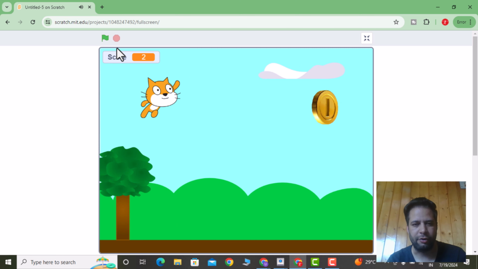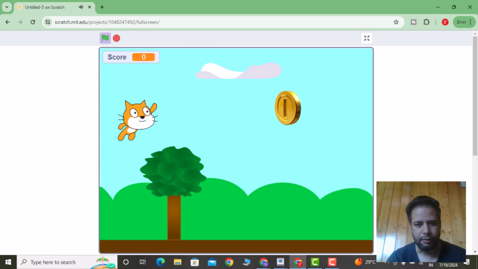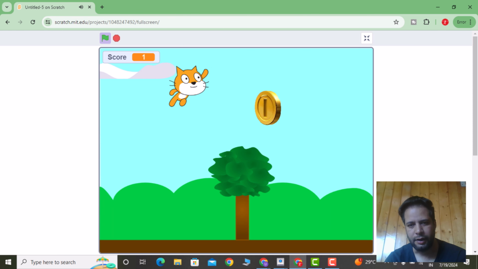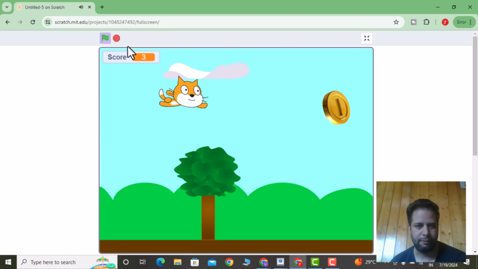Welcome back to Indus Technologies with one more interesting video in which we are going to create this cat flying game in Scratch 3.0. Before starting coding, I want to explain how this game works. When I click go, we are pressing the up and down arrow keys, and if the cat touches a coin, our score is increased by 1.